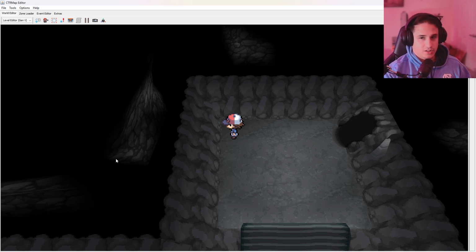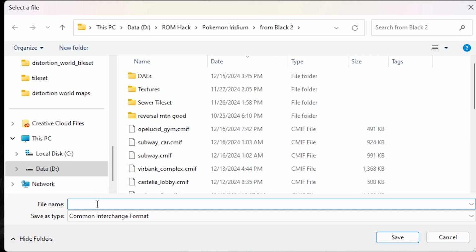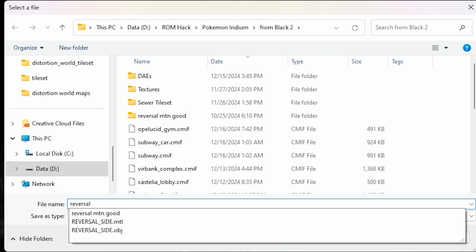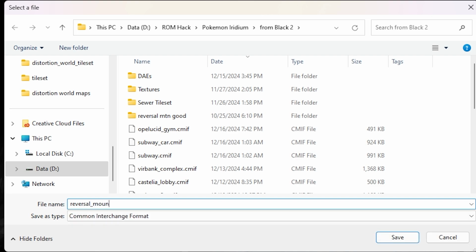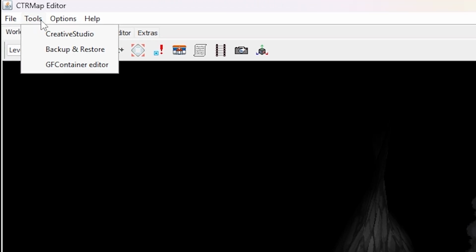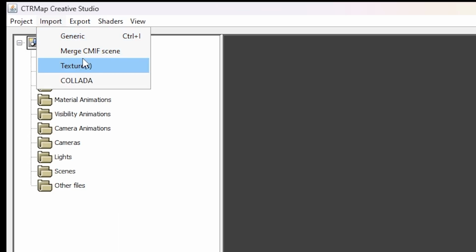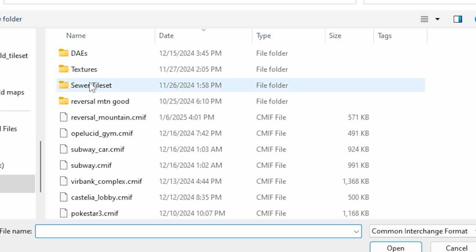So the first thing we're going to want to do is go to File and then hit Serialize Scene, and I'm just going to save it as Reversal Mountain. And it'll save as a common interchange format. So I hit save, and then we're going to go over to Tools, and we're going to hit Creative Studio. And that will open up the CTR Map Creative Studio, and I'm going to import that thing that I just exported. So Reversal Mountain CMIF.